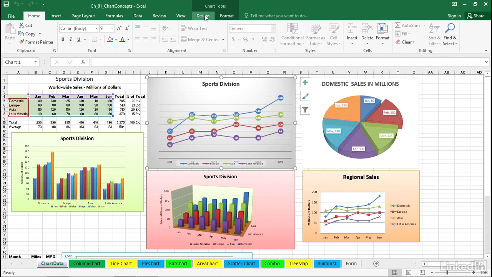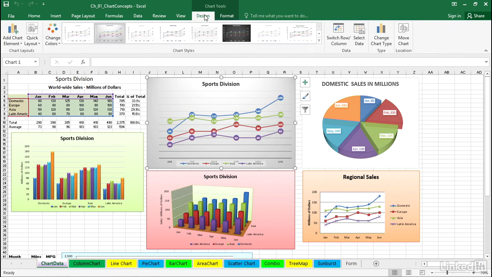Earlier versions of Excel had 3 tabs up here, and it was quite complicated because there appeared to be so many choices. Actually, we have just as many choices now, but this display is a little bit simpler. The 2 tabs, Design and Format, appear whenever we click a chart. The Design tab is the most important. That's where we make major changes.